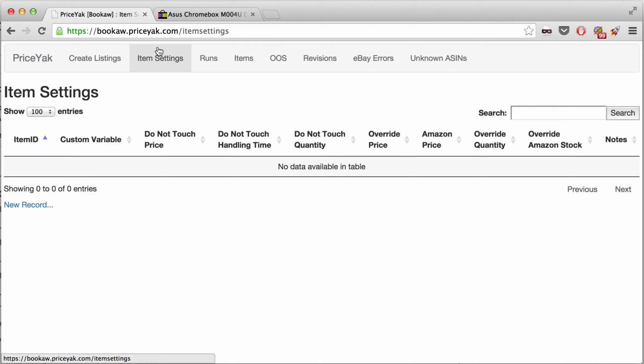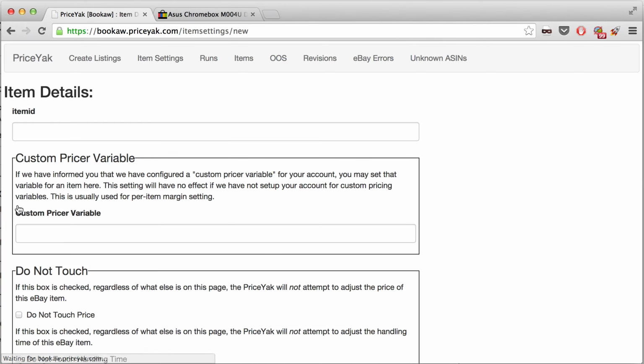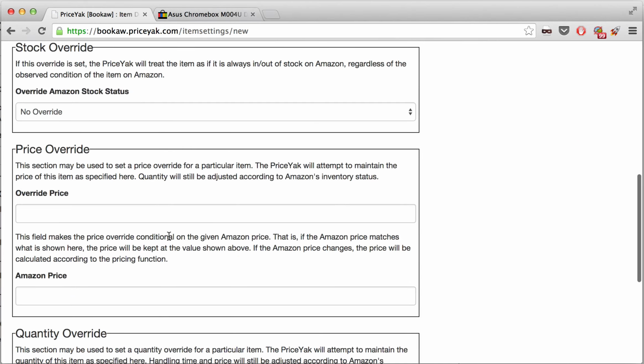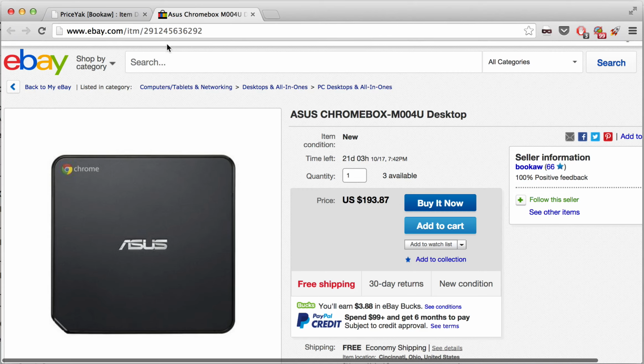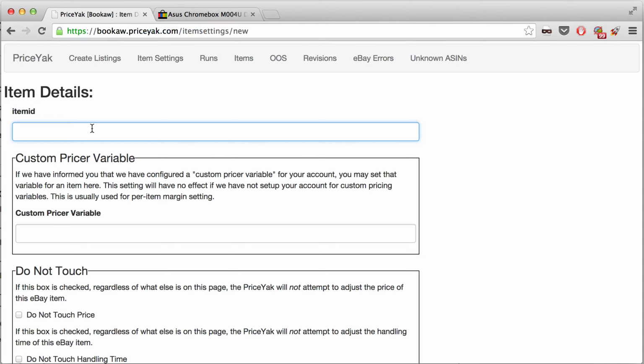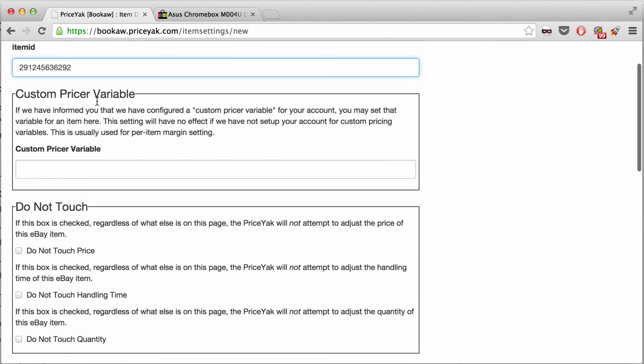So you click on this Item Settings tab, click this small new record link on the bottom left, and now we are in the item details where we can create the settings. The first step is to put the item ID in there. I'm going to take the item ID of the item I want to put some special settings in for, and put it right there. And now I'll go through what these different settings mean.